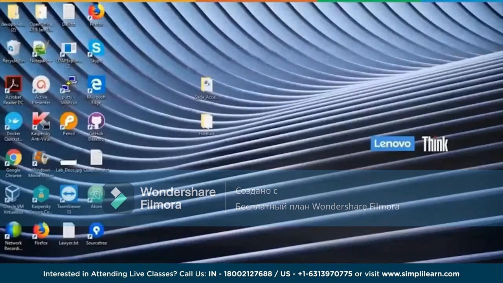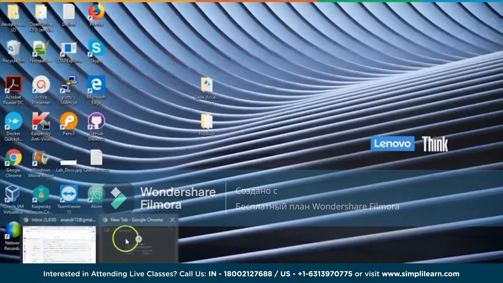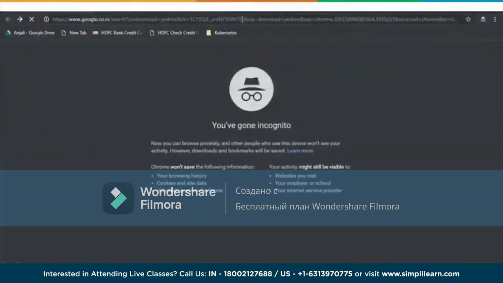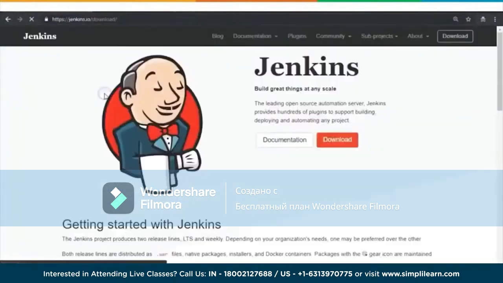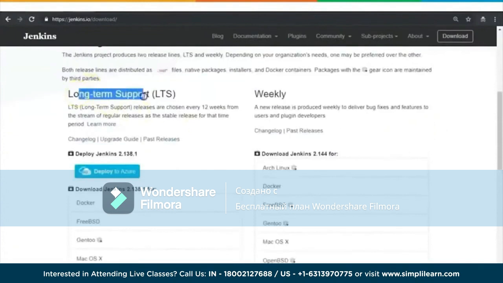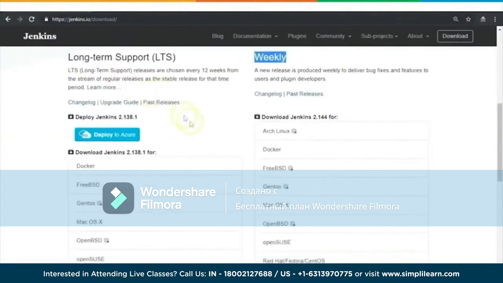Now that I have my prerequisites all set for installing Jenkins, let me go ahead and download Jenkins. Let me open up a browser and search for download Jenkins. All right. LTS is nothing but long-term support. These are all stable versions. Weeklies, I would not recommend that you try these unless you have a real need for that. Long-term support is good enough.